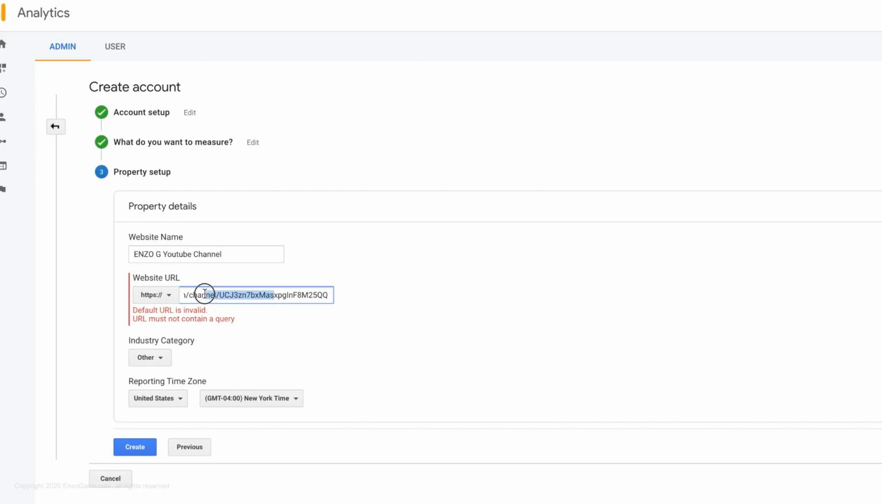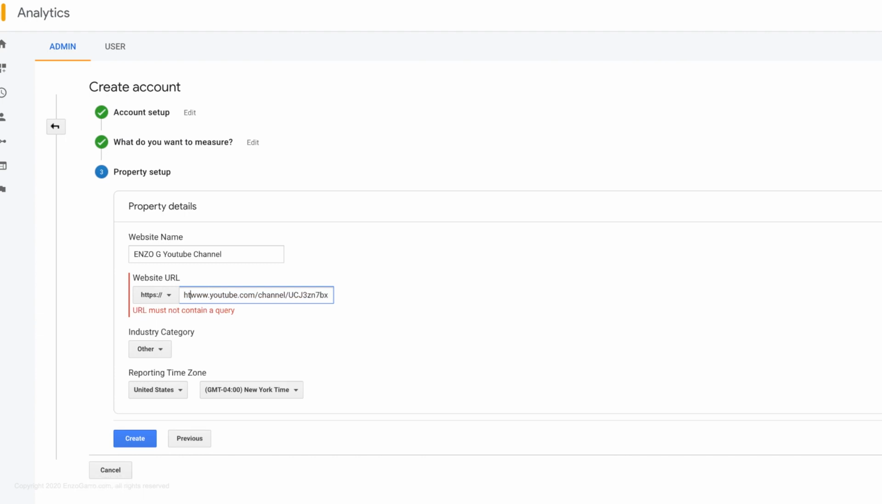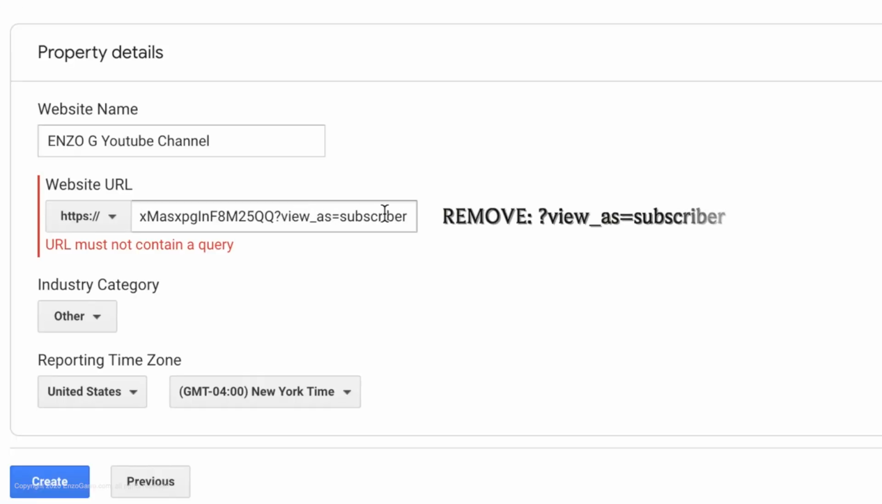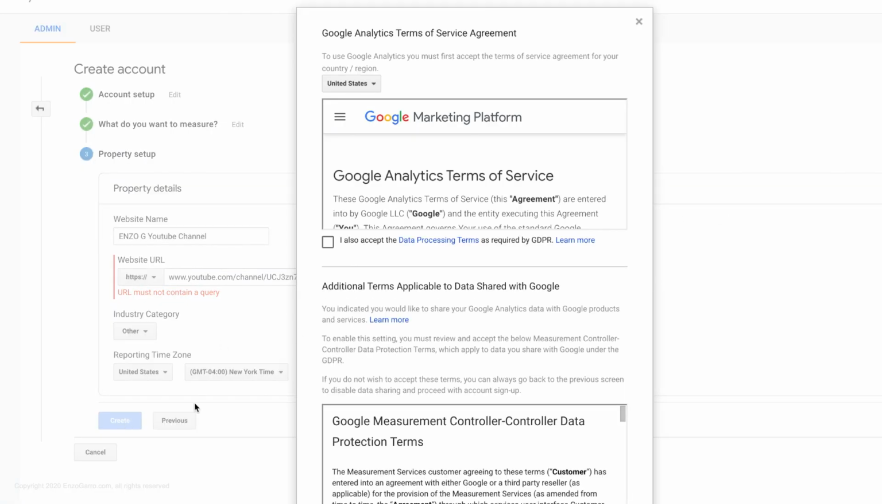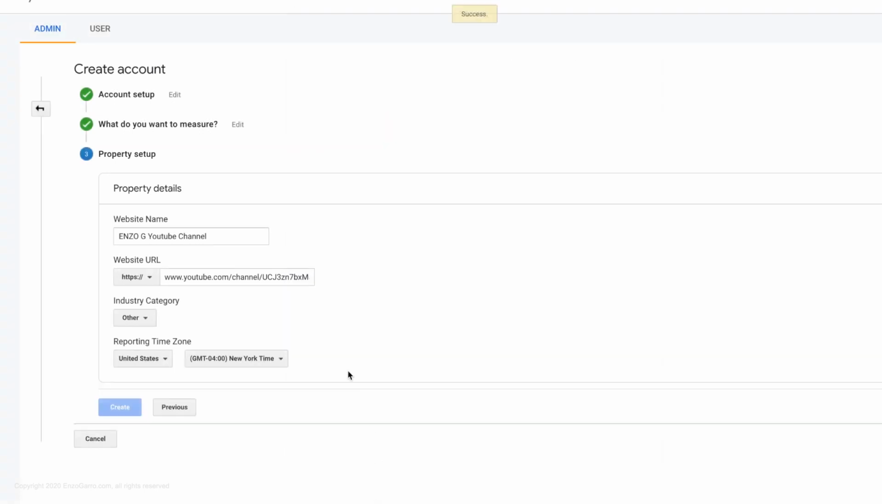You'll get an error message because you have to take out the HTTP from the URL and remove the subscriber at the end of the URL. Once you do that, you can click Save. Agree to the terms. Now copy your tracking ID starting with the UA.